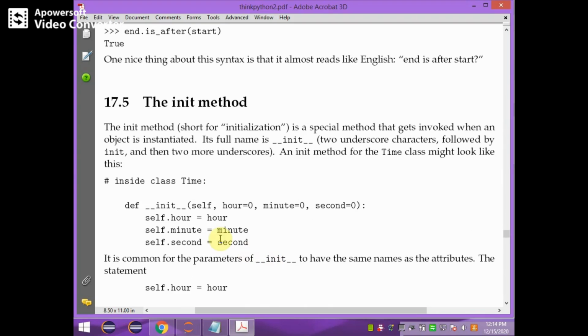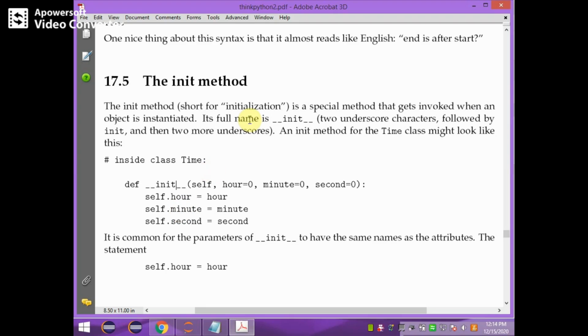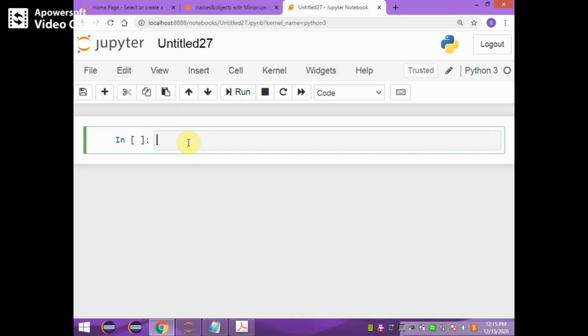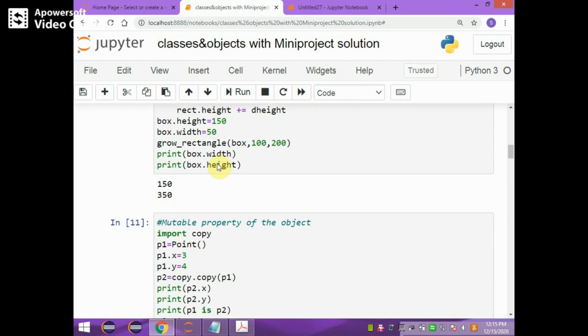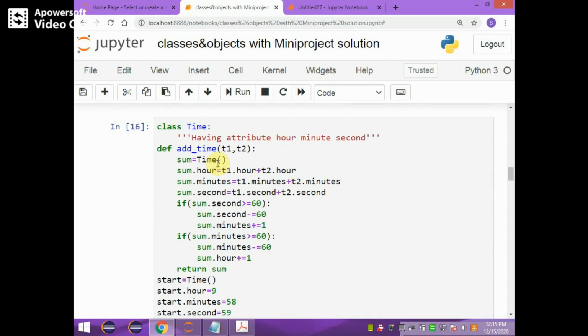Now if you take class Time, inside the class Time, the init method is defined in this way, which takes self as one of the parameters, and hours, minutes, seconds as formal parameters with default values. Now if you try to work with this init method in the Jupyter, you can see in the class Time in the previous program, there is an init method defined in this way with the object name self and hours, minutes, seconds, HMS as formal parameters.